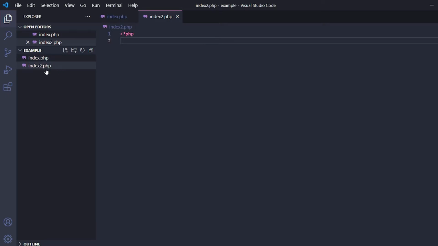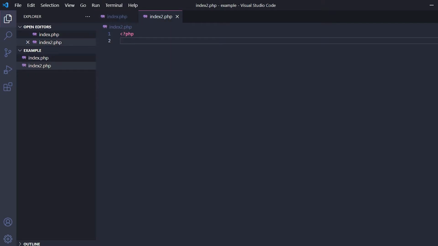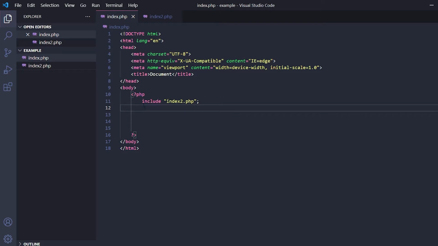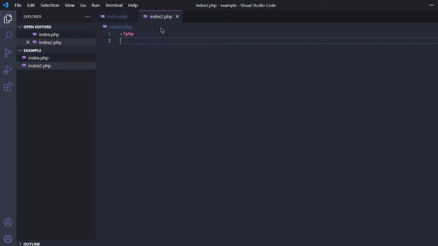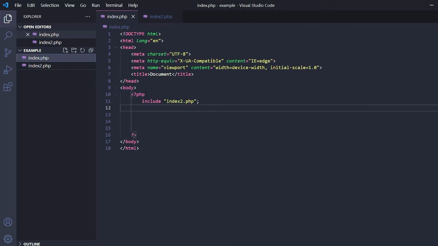So in order to include this file from this PHP file, we do include, and we have to type the file name, so index2.php. Whatever code is in this file will also be executed on this line. So we do echo from index2. If you refresh, as you guys can see, we ran this PHP file, but since I included index2, it also took this code and executed it, so that's why it ran. So that's how you connect PHP to PHP file.